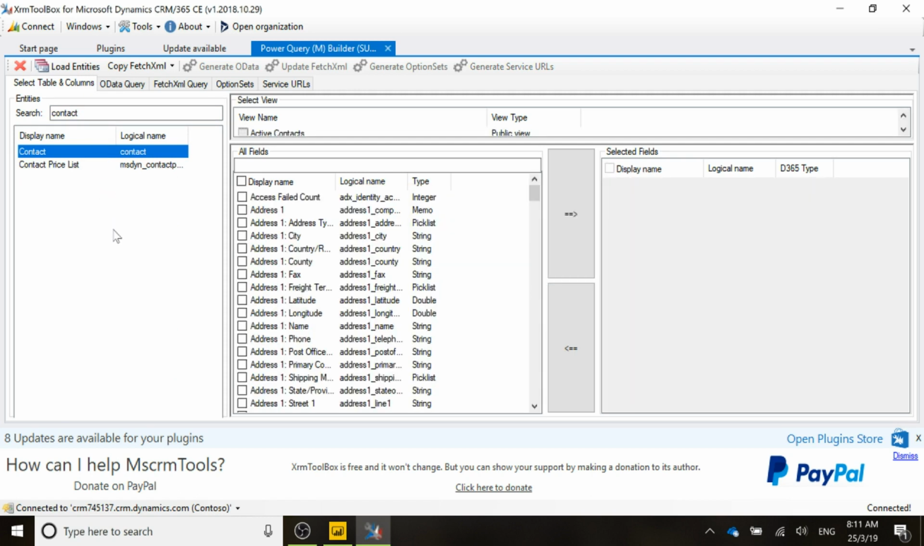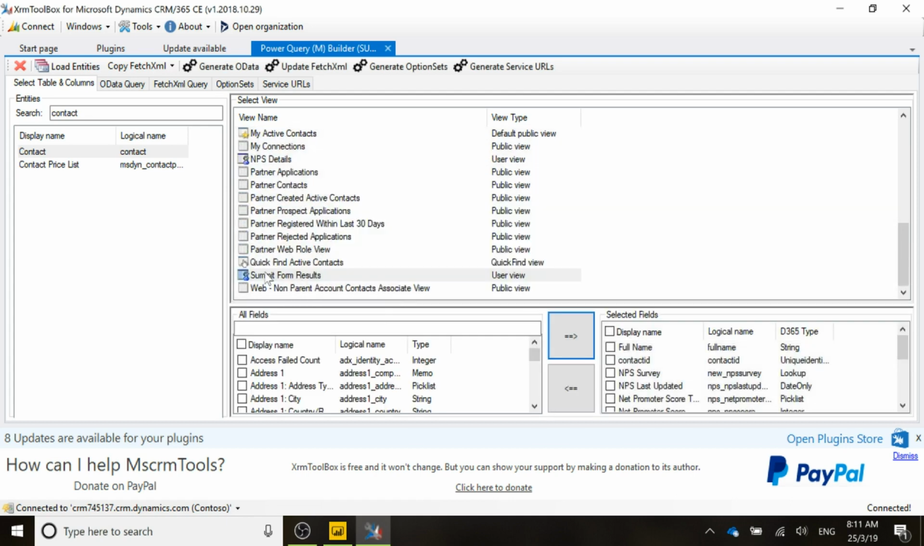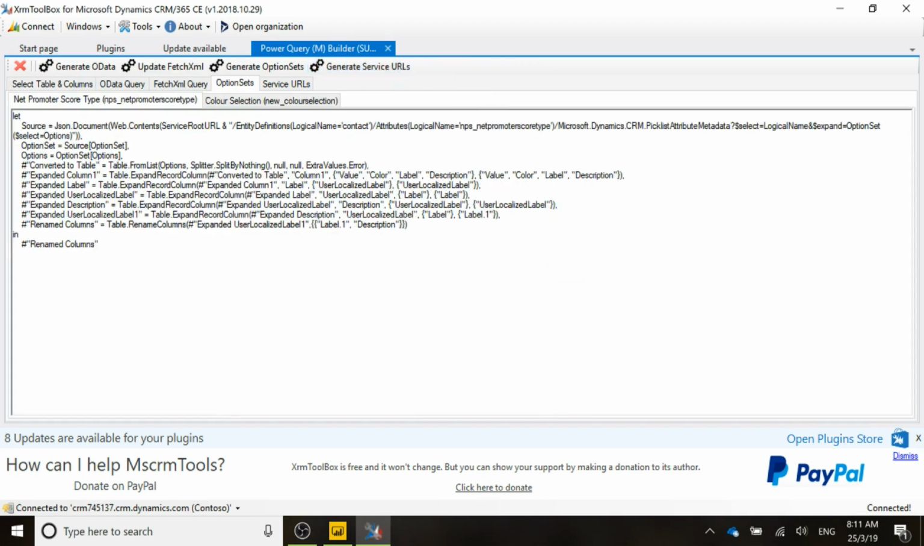And once we've got the contact, you can either look for the fields directly, or I've also got a view, Summit Form Results, and that's actually got those option sets in, or option sets that I want to be able to display. I can just make this a bit bigger, there we go. So once I've clicked on that, I'm going to click on Generate Option Sets. And what we've got is there's two option sets that are in that view. There's Net Promoter Score type, and there's also color selection.